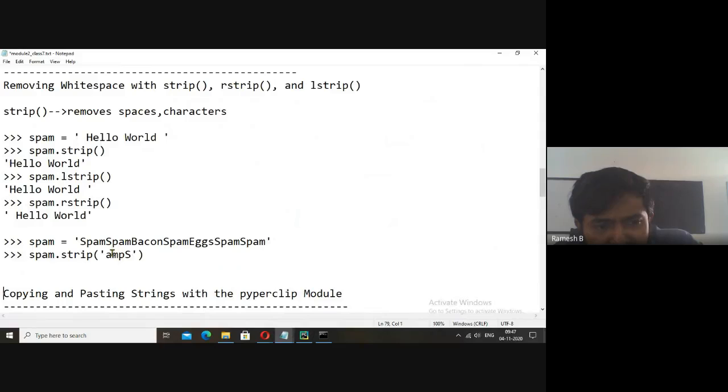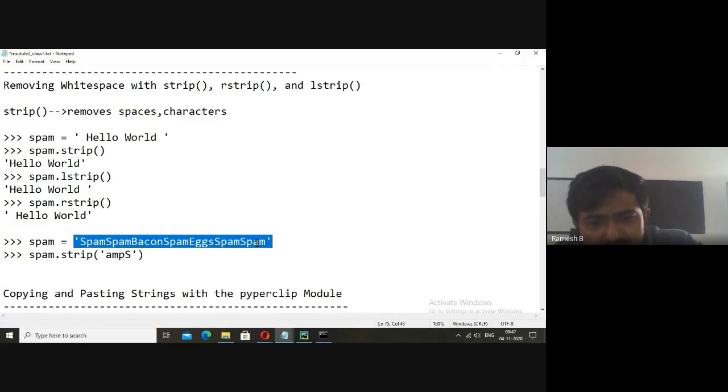See here in this example, we are having AMPS. S is removed, M is removed from here, and similarly A is also removed here. Like that.